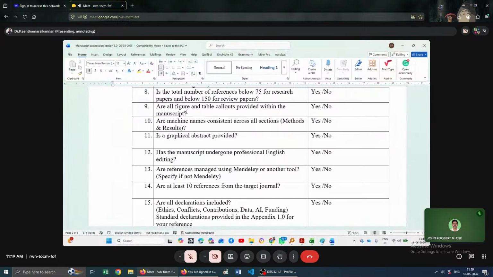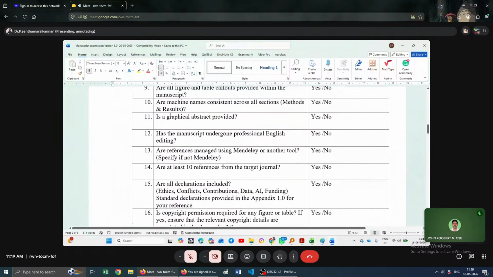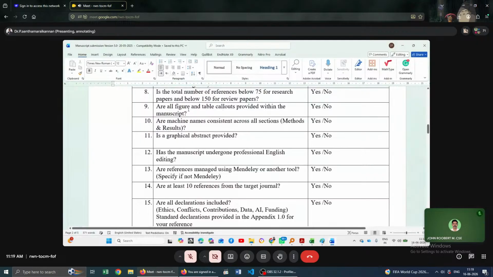Even though I am following this checklist, sometimes I miss it. Yesterday I got one paper sent back by the journal because Table 1 was not called out properly. And then, are the machine names consistent? You want to maintain them in the materials and methods section, the references section, and the results and discussion section also. You have to properly maintain the machine names.